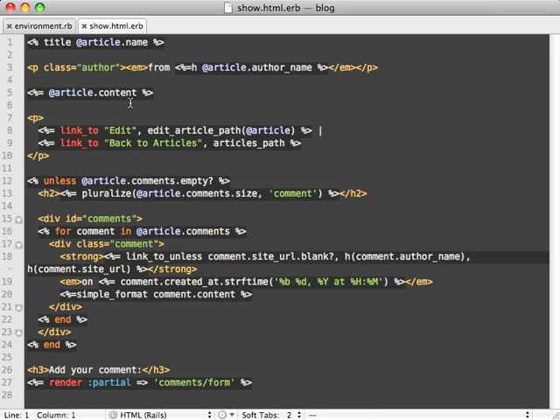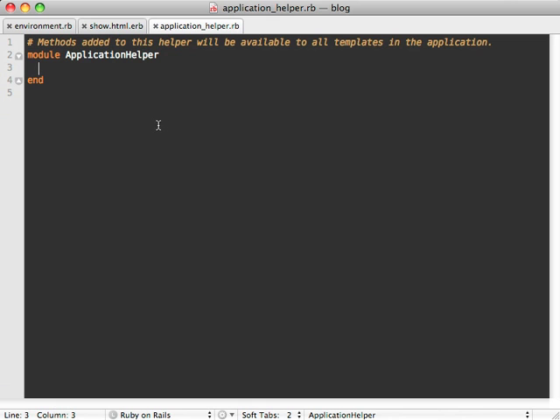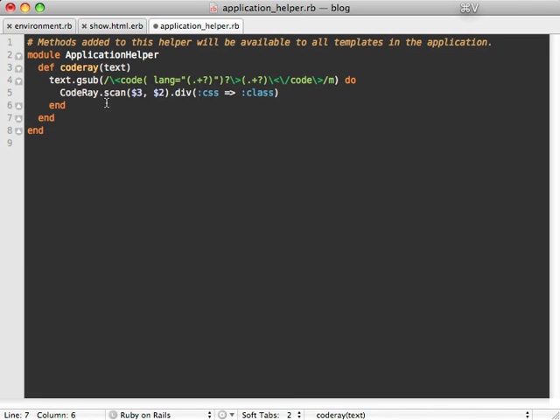So here's the article show page where I'm outputting the content of the article right here. So I'm just outputting the raw HTML content, and this is where I want it to parse out the code tag and use CodeRay for syntax highlighting inside of there. And to do this, I'm just going to add a new helper method called coderay, and then just pass this in through that. To save me some typing, I'm just going to paste this coderay method into our application helper file. As you can see, it's actually pretty simple.